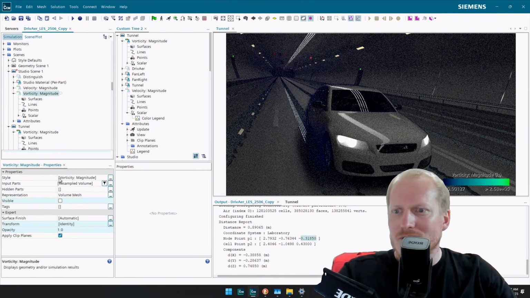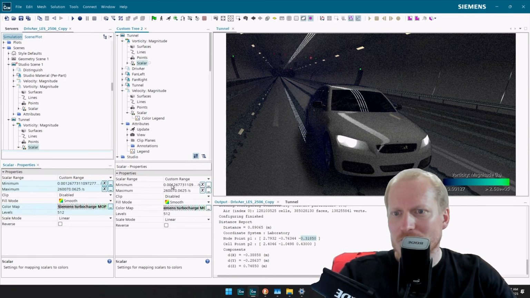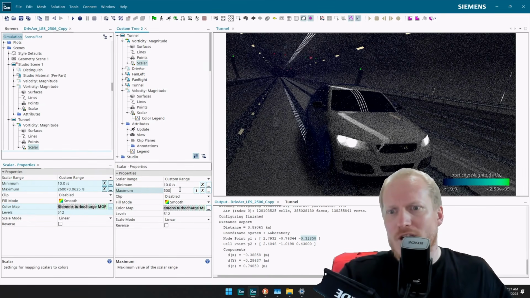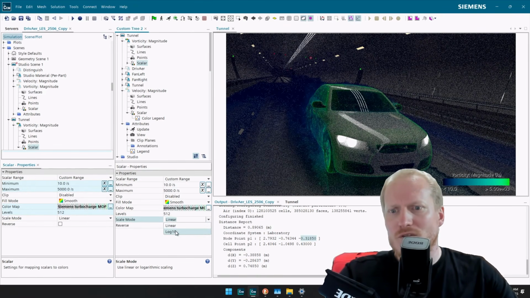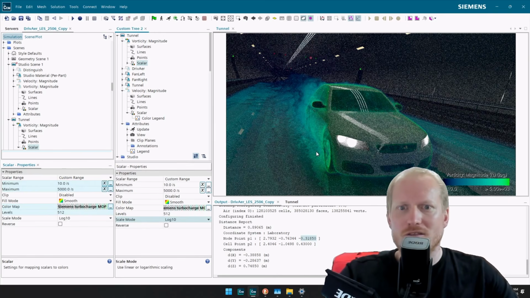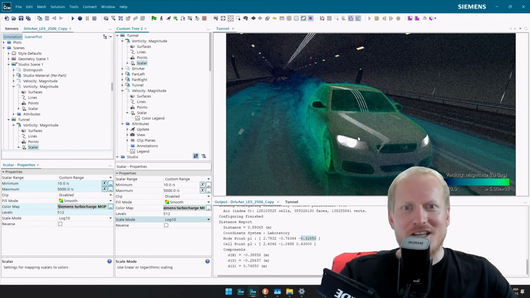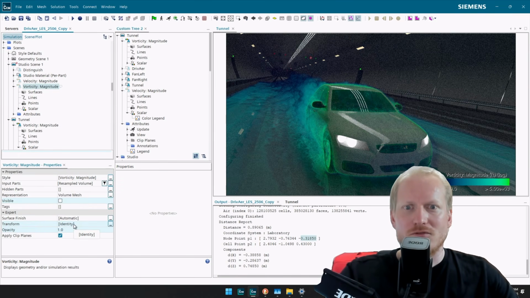So I went for the scalar and said 10 to 5000 with log scale. So let's copy that, because why not? 10 to 5000. And would you be so kind to do something like this? I don't want to brag right now, but I like it. So what did we do for studio material? Nothing, actually.